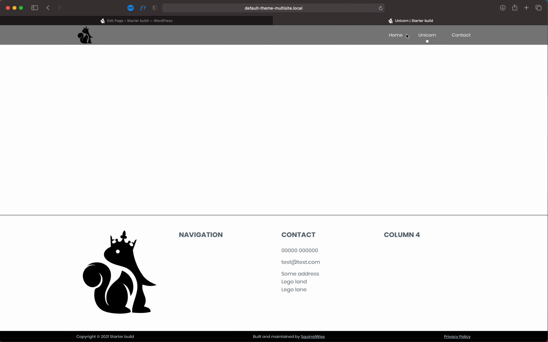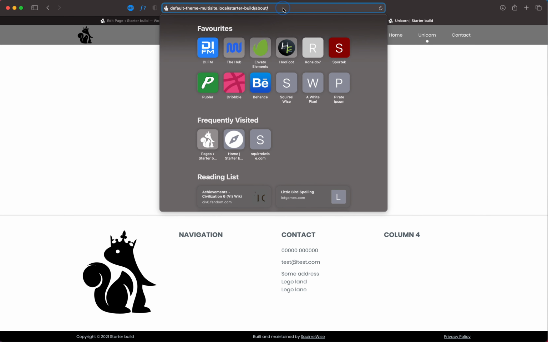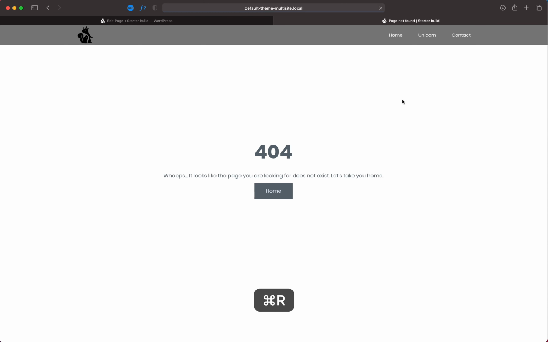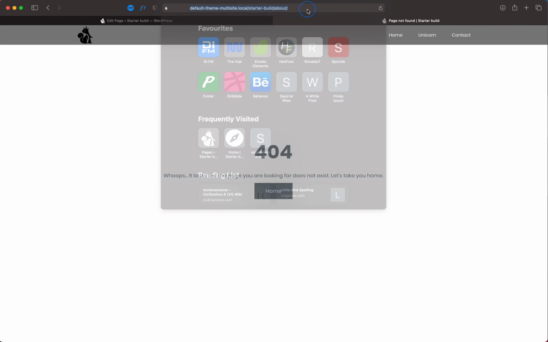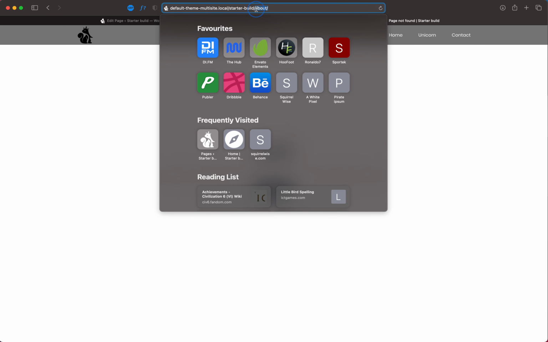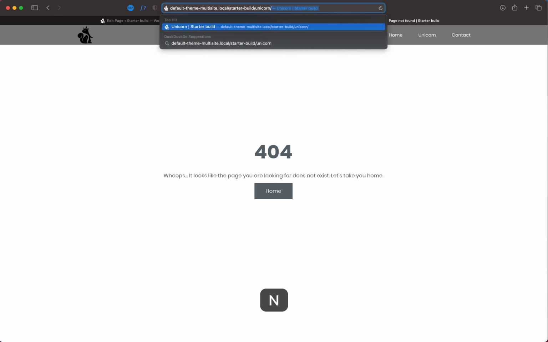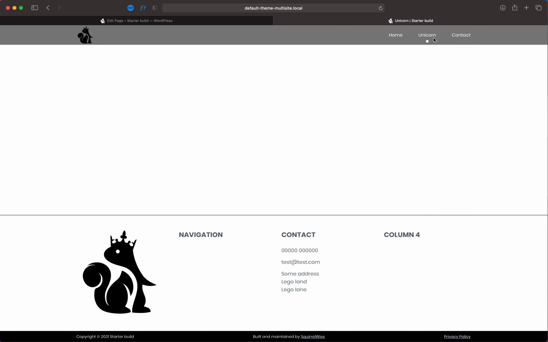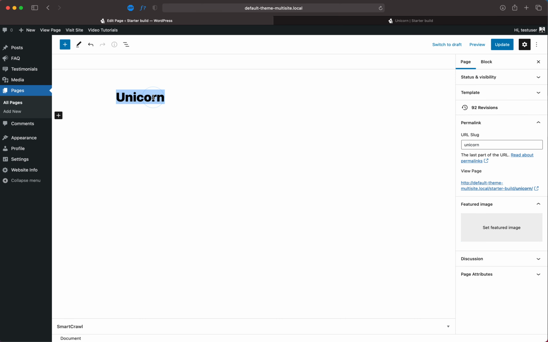So if I go to this page, it's still on the About page. If I refresh it, it will take me to an error page because this page no longer exists. It's no longer About page. The URL does not exist. If I change this to unicorn, we will go to the unicorn page. So for the sake of argument, I'm going to change that back. The take home from that is, please, if you change the page, change the permalink as well.